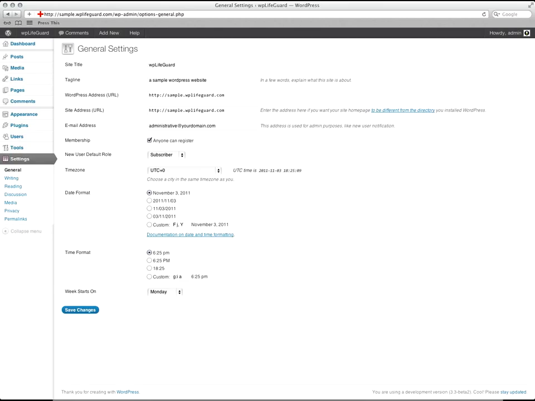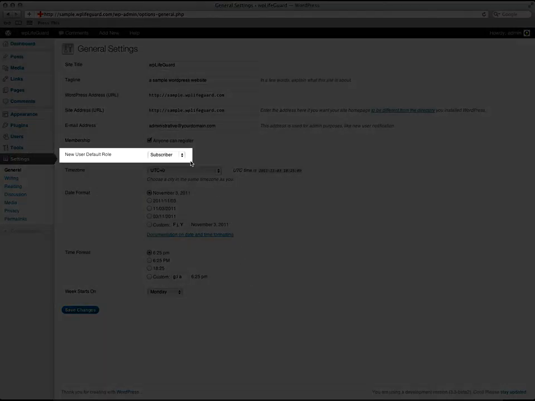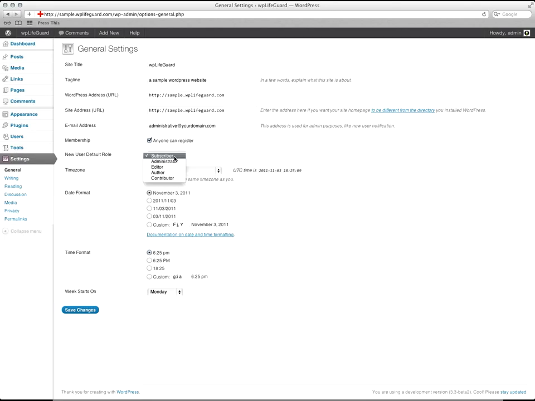If the above checkbox is enabled, this dropdown sets the new user default role. The default is subscriber, however you could change this to administrator, editor, author, or contributor. If you plan to have new registration enabled, it's highly recommended that you leave the default role at subscriber or possibly contributor lest your website fall into the wrong hands.